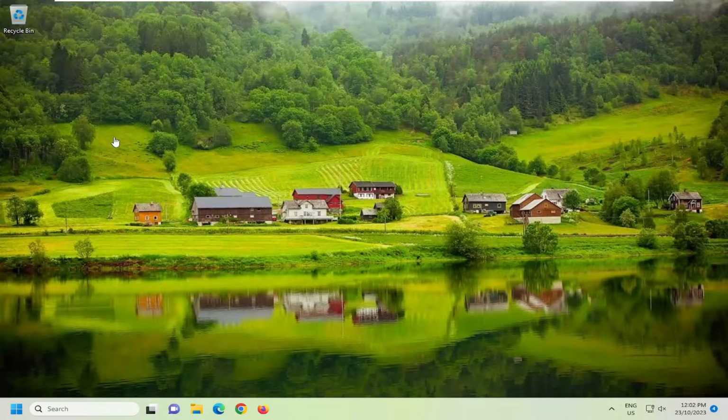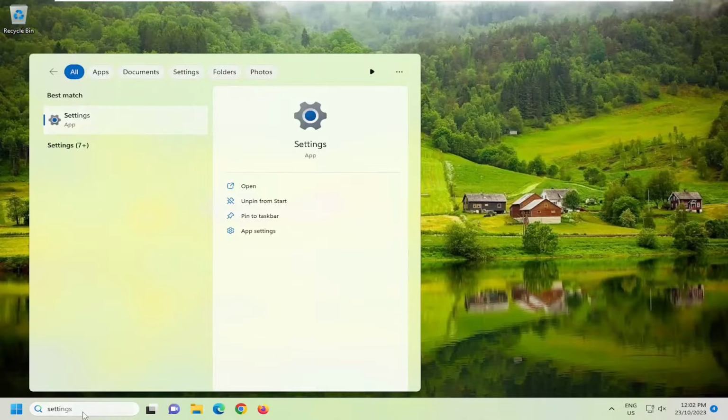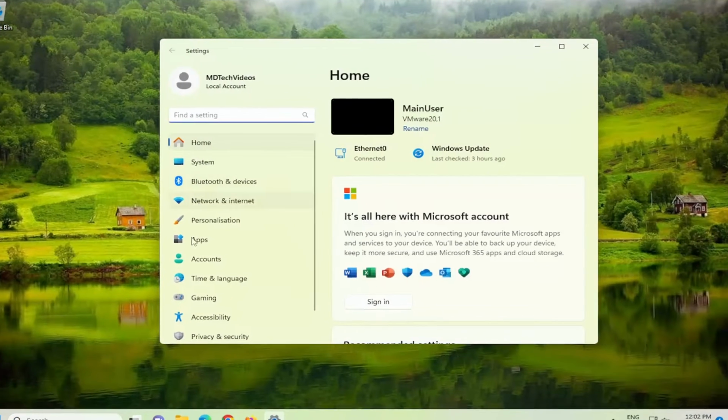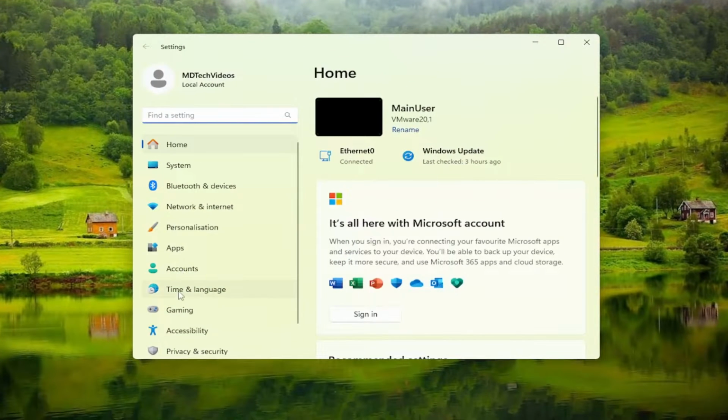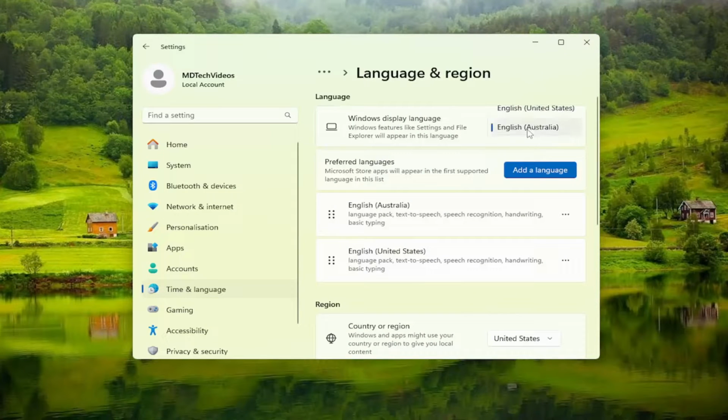And there you go, guys. Hopefully that was a pretty straightforward process. If we went back into the settings window here, and went underneath time and language, language and region, you can see our display language has changed.